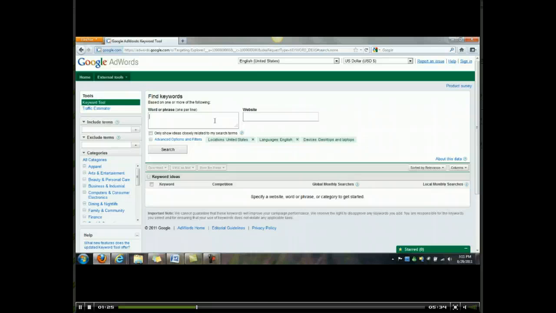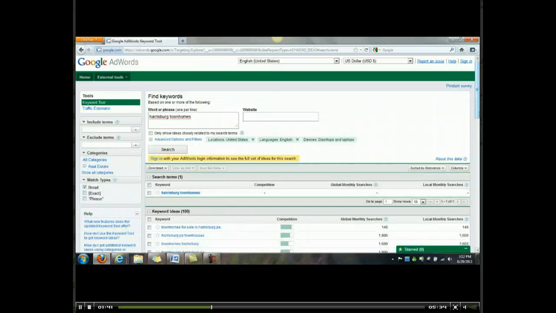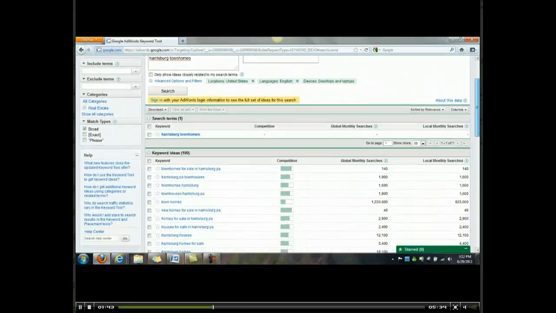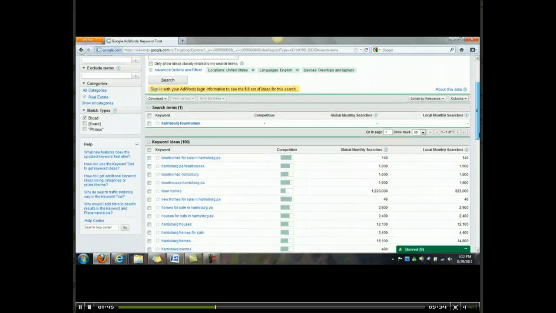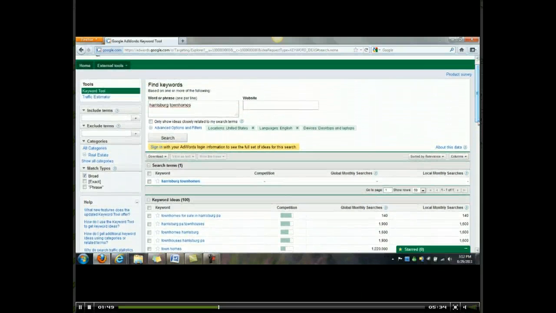And for example, as I mentioned, will be Harrisburg Townhomes. So you're going to type in whatever your niche phrase is going to be here. If you haven't taken the time to do this research yet, I would say just sit down and consider what you want to focus on or what your site's going to be about. And when you hit search, you're going to get a whole bunch of related terms that Google considers to be related to your term.